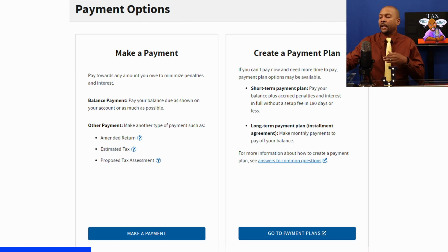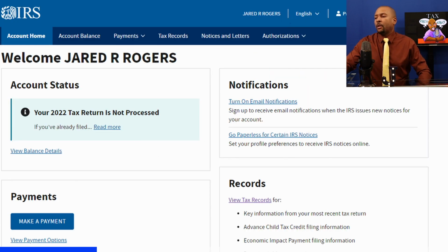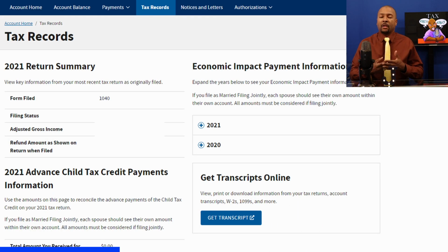Just super simple, right? So heading back to my account, the last thing that we're going to look at is what most people want, which is how to get transcripts. So we're going to head over to view tax records. Once we're over in tax records, you're then going to be able to see everything you have going on with your account.